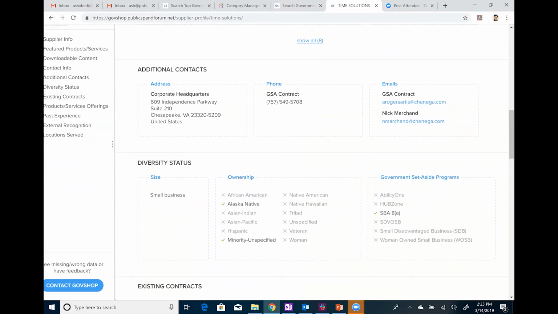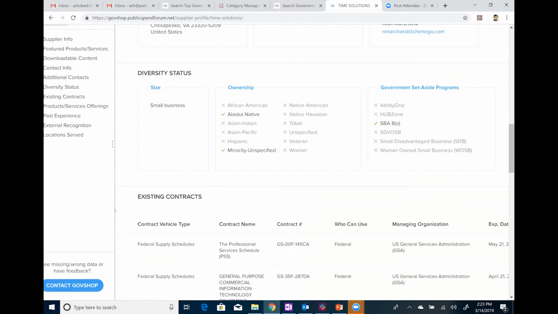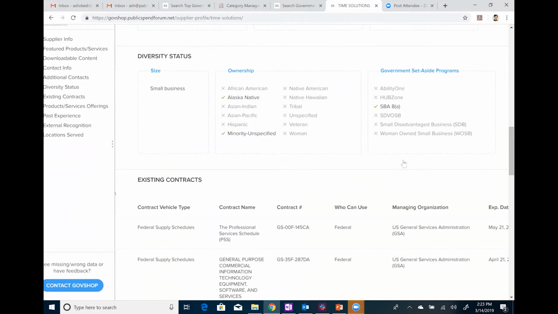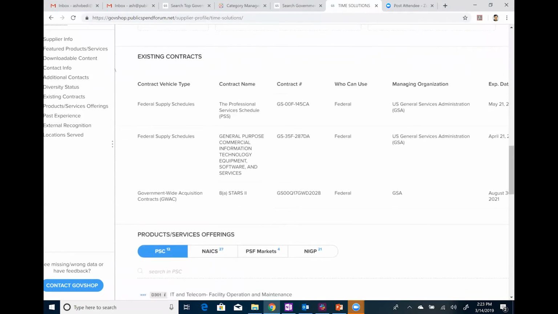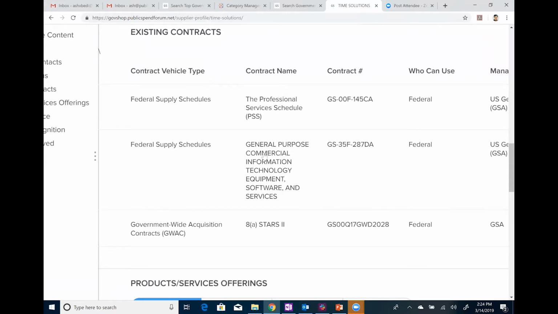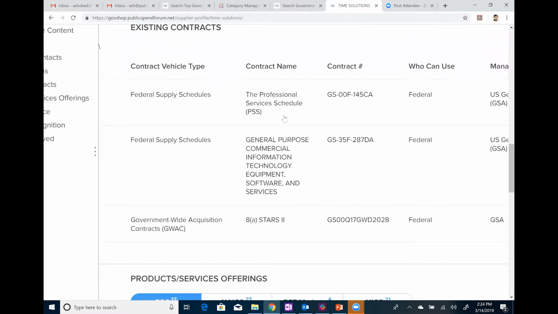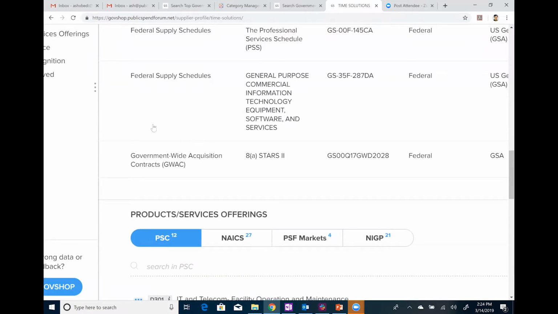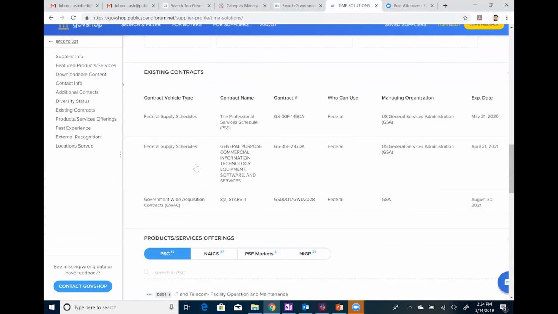If I come down a little bit more, I see a summary of their diversity status and government set-aside programs that they might be a part of. I also see, if I scroll down a little bit more, a listing of leverageable contracts. So for the federal sector, that would be things like the federal supply schedules. They're listed over here. This particular company belongs to 2 different federal supply schedules, one of which is the professional services schedule. If I scroll down a little bit more, I see that there is another federal contract vehicle, the GWAC, Government-Wide Acquisition Contract, that this particular company belongs to.